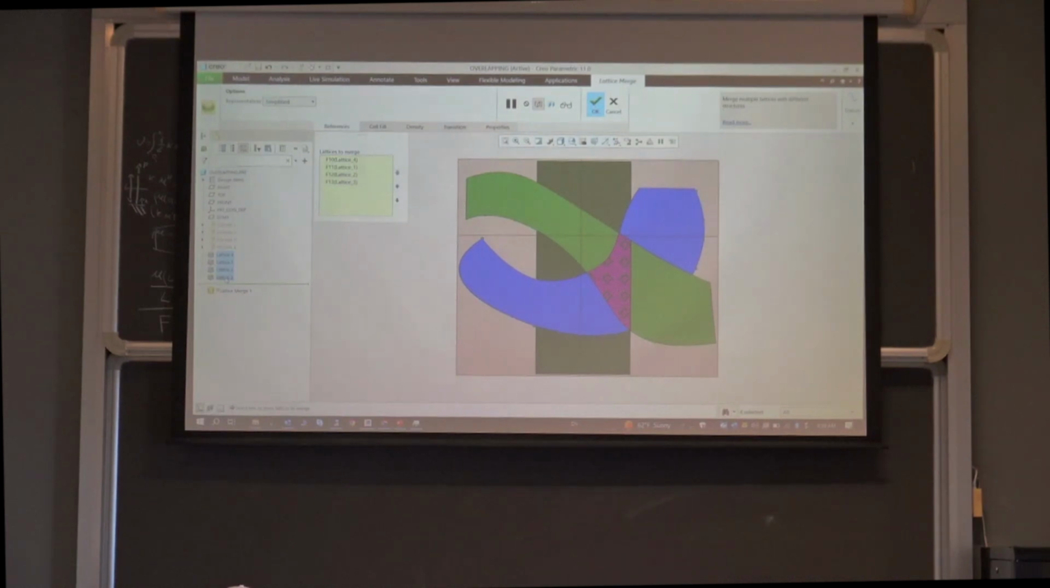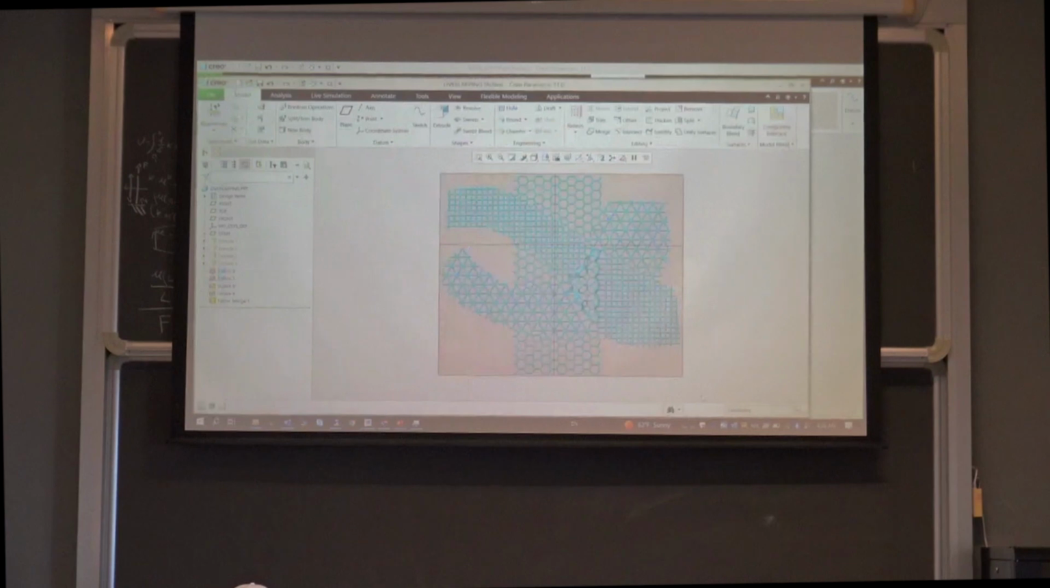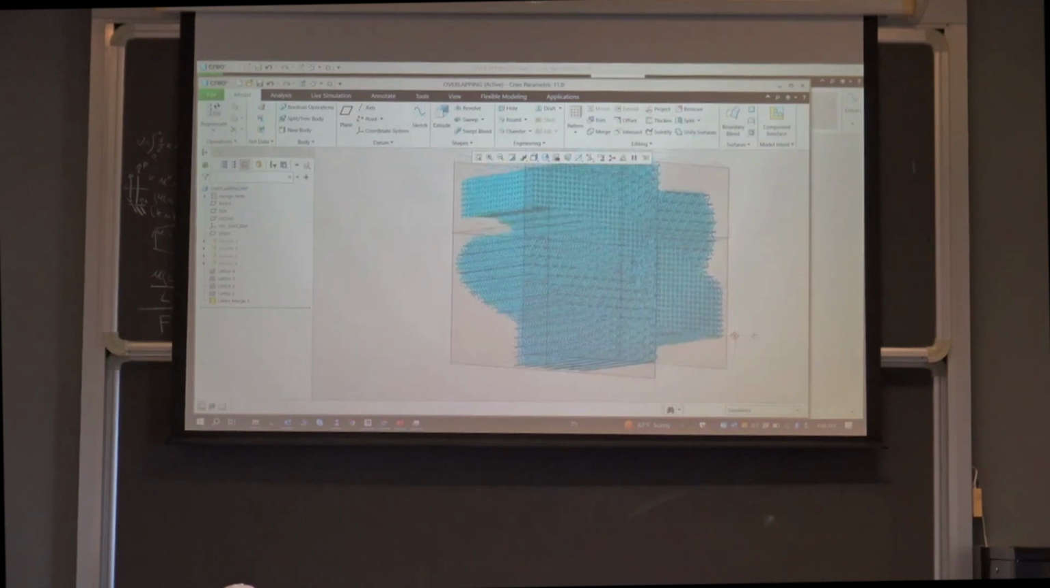Note that the order is important, because the order in this list describes the priority of the lattices. What would happen in the intersection area? This purple lattice in the center has the highest priority, and the dark green lattice has the lowest priority. And what you need to do, just click OK, and you will get the result. I will show the result. It is here. So we merge everything together. Every beam goes to every beam, and again, it is a 3D lattice structure.